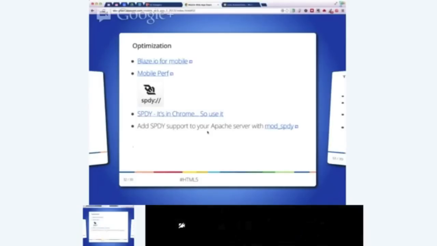When we're coming to optimization, there are a few tools that are helping us today. Blaze.io, that is part of Akamai, lets us know exactly what's going on with our apps from different places in the world. And this other link here is Mobile Perf, a bookmarklet that Steve Souders did that enables you to tap into lots of information from your mobile web app and then analyze it, of course, on the desktop.